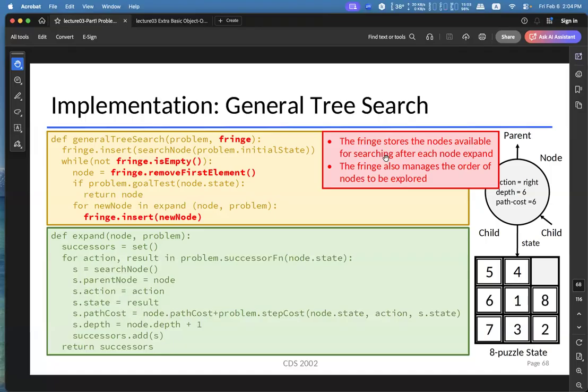Okay, so we are using the properties of the stack and the queue to control what node should be explored first and what node should be explored later. So this is about the fringe.